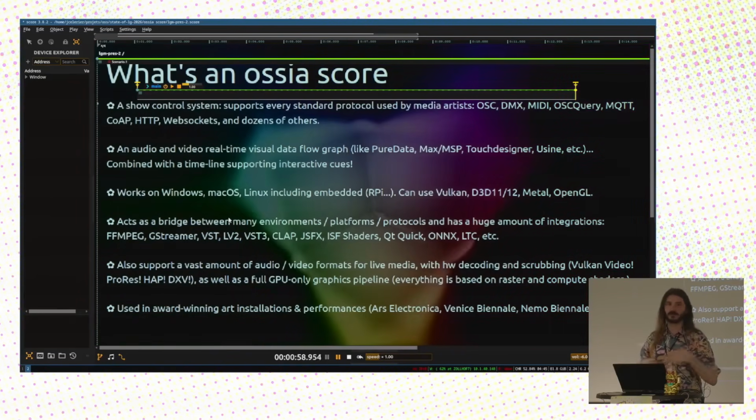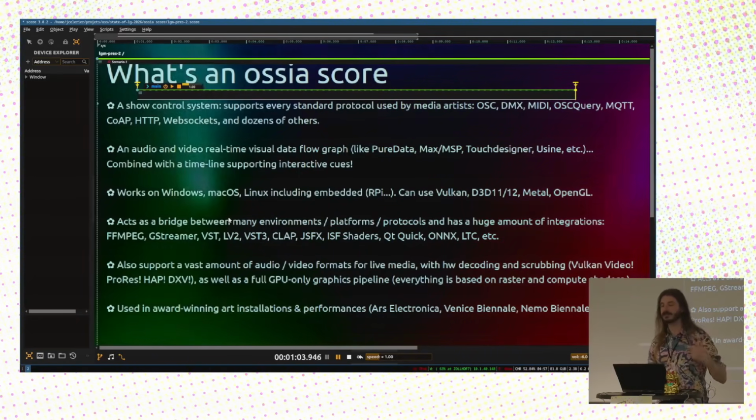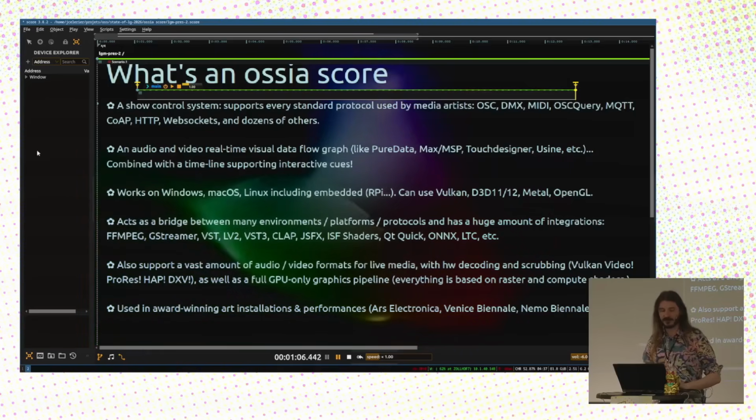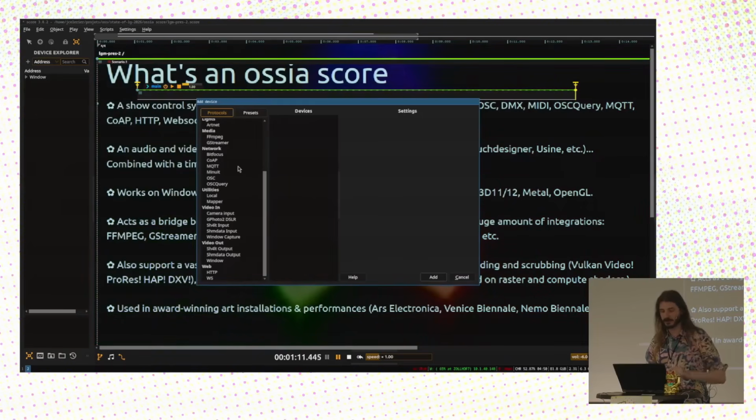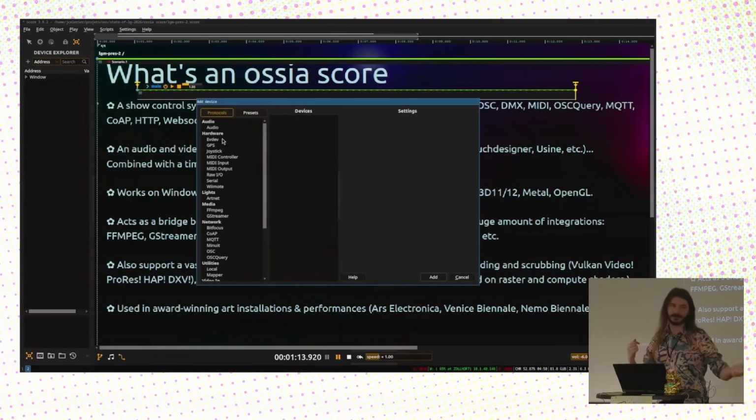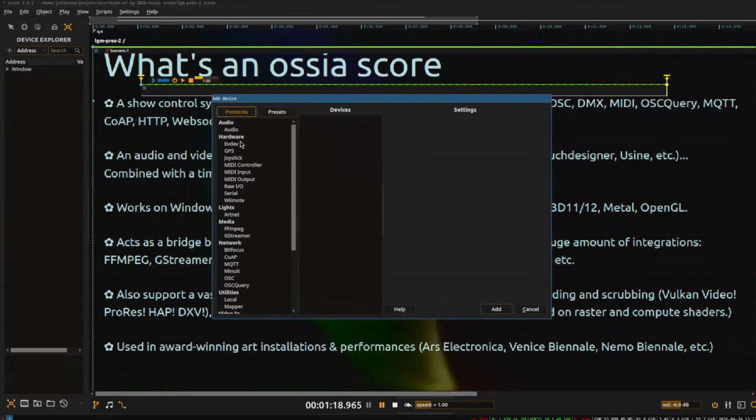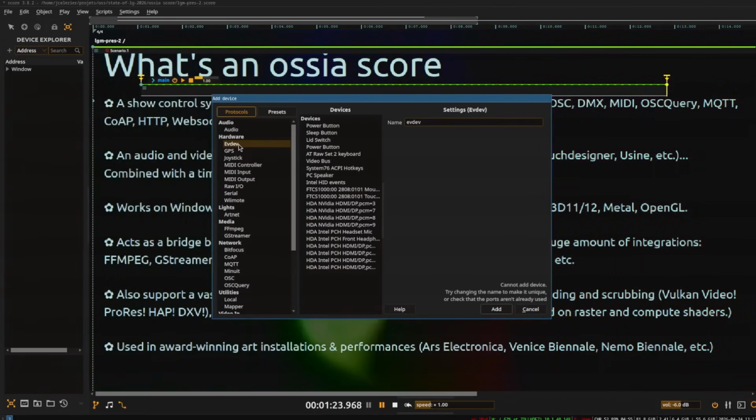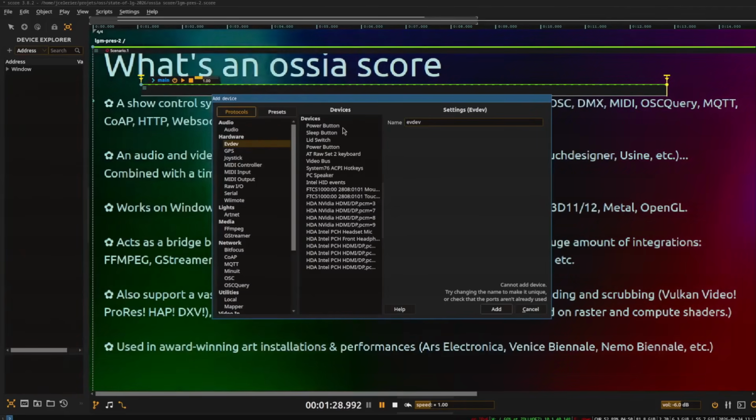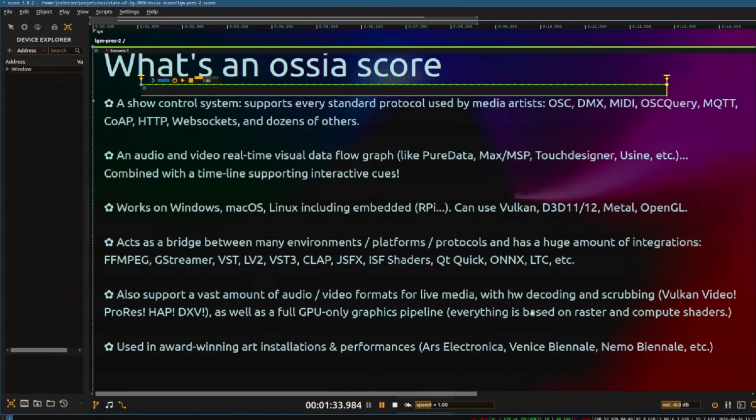ossia score in particular supports a fair amount of protocols, so standard show control protocols such as OSC, DMX, MIDI, OSC query, MQTT, etc. There is quite a long list, so here we can see a bit all the protocols that are supported, including some weird stuff like GPS, for instance, if you need to do portable installations, or if you are on a Linux machine, you can use evdev to get raw access to your hardware features of your laptop. So here I can access my power button, which of course is useless because as soon as I press it, the computer goes down.